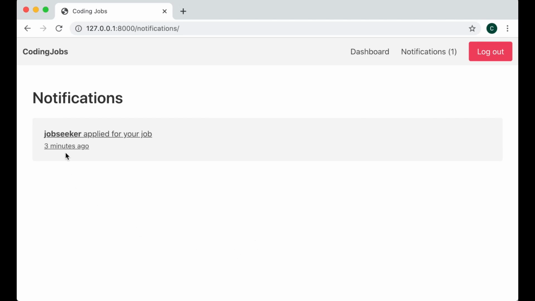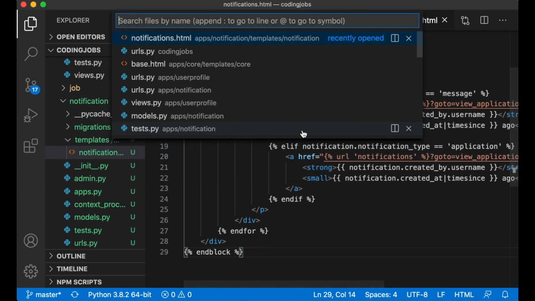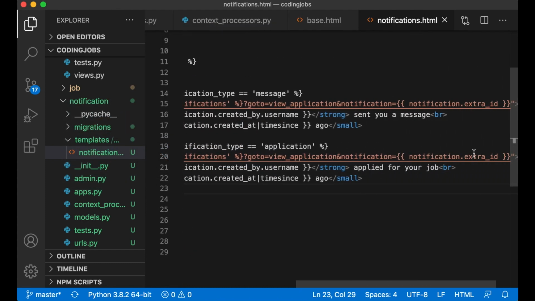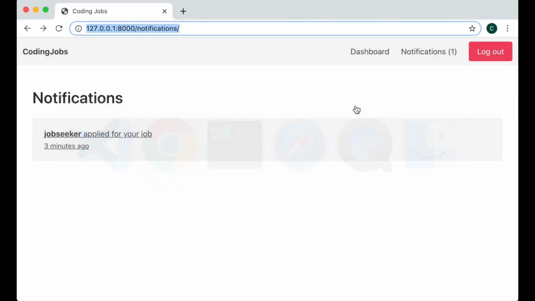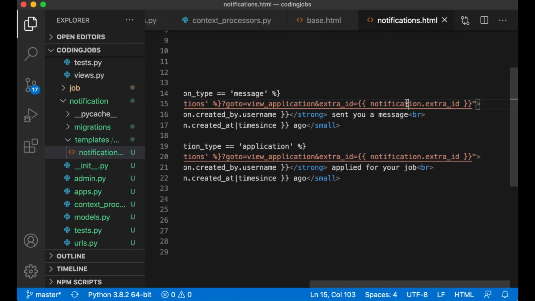And yes, job seeker applied for your job. If I click it, notification matching query doesn't exist. No, because I have a mistake there again. Sorry, I can go back to, yes, it's here. This is also supposed to be called extra ID. Refresh, click. Okay, why doesn't this work? Yes, sorry. No. I need to pass in this as well. Notification equals notification.id and extra ID.